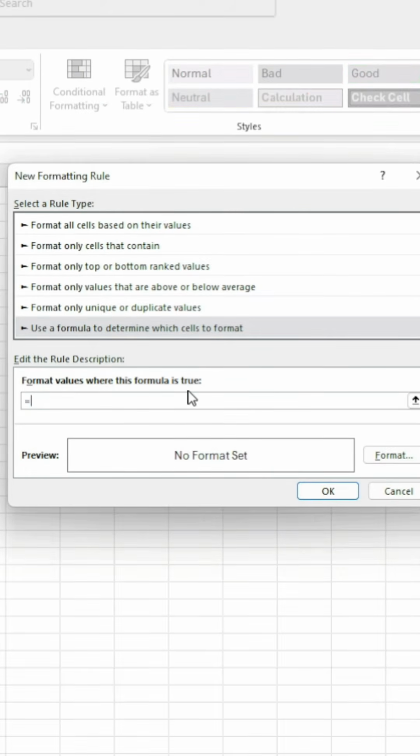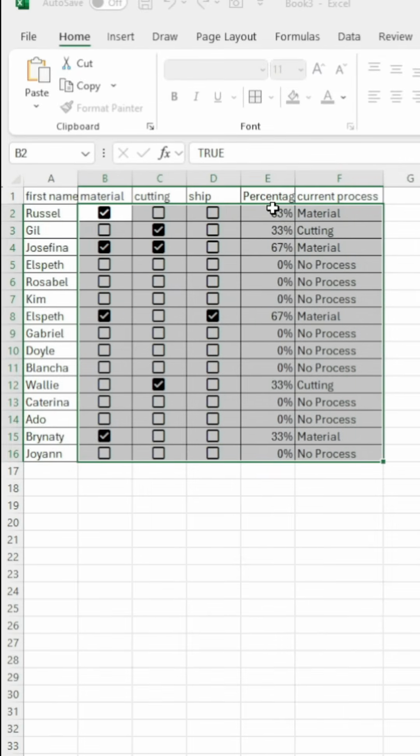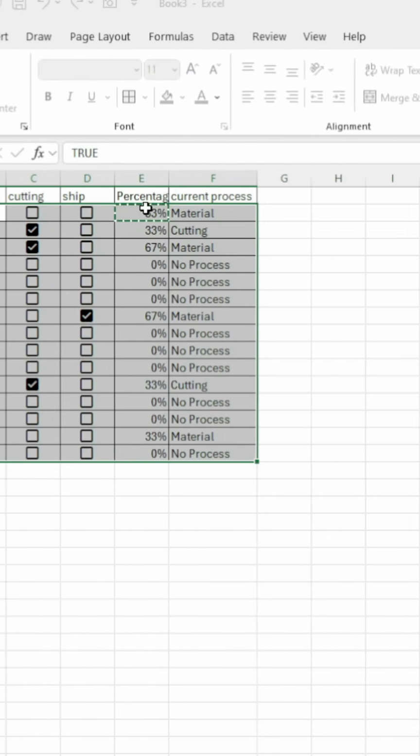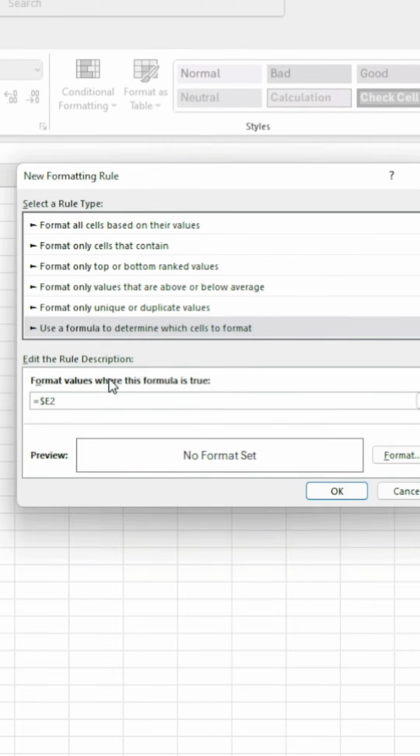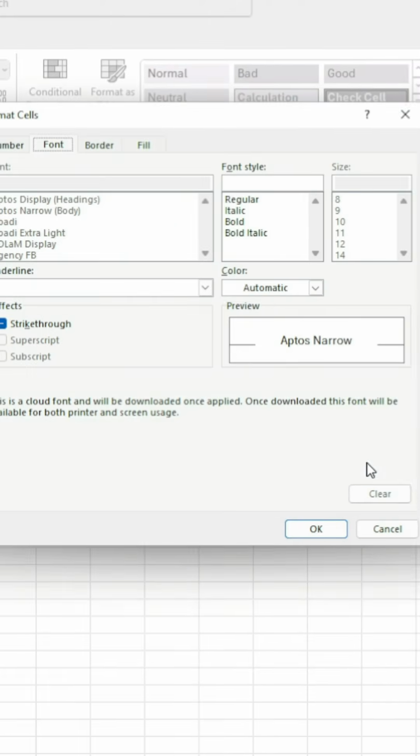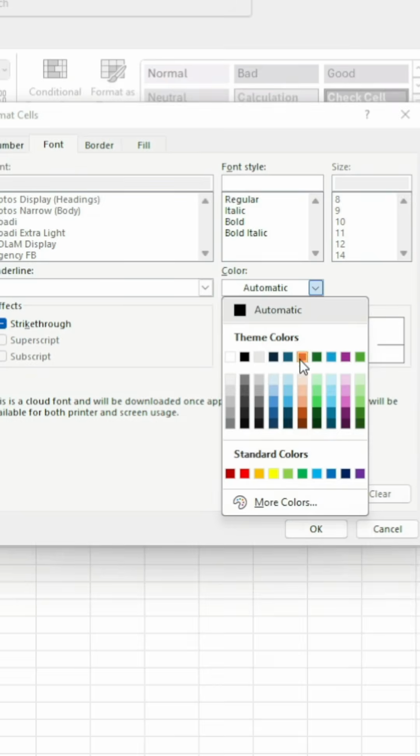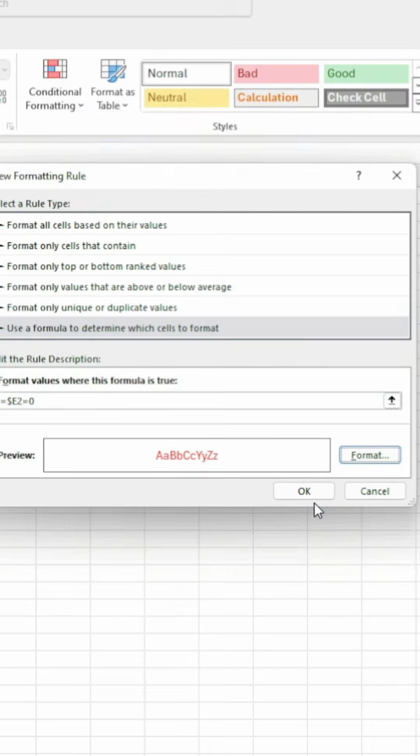Start your formula. Click on the first progress cell and then F4 to lock the column. Make it equal to 0. Then change the format into the color red. After you're done, click OK.